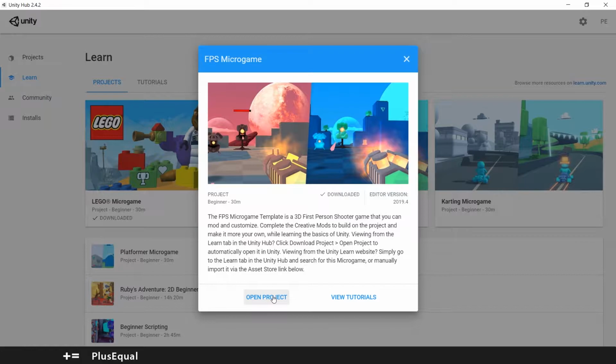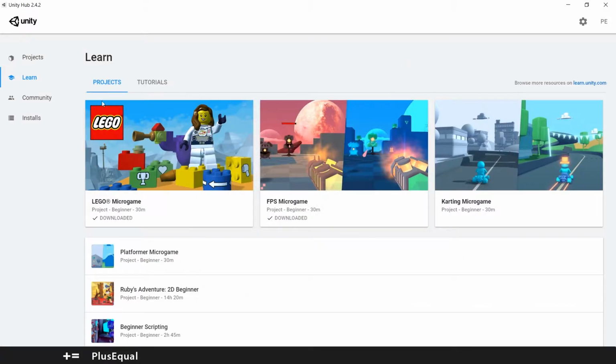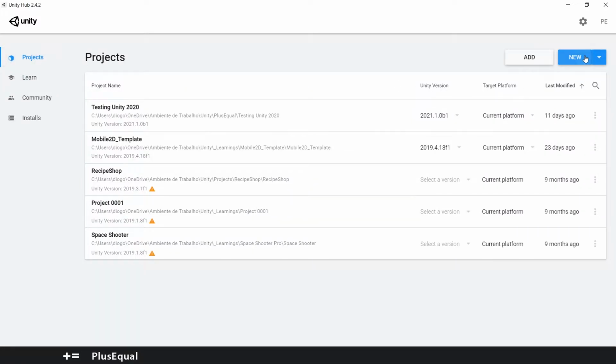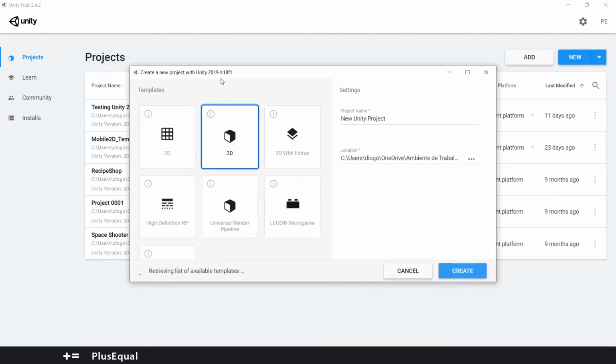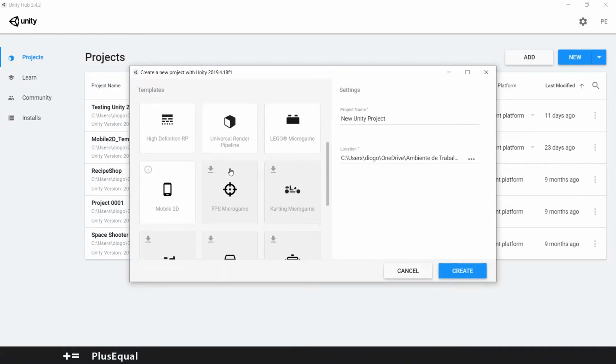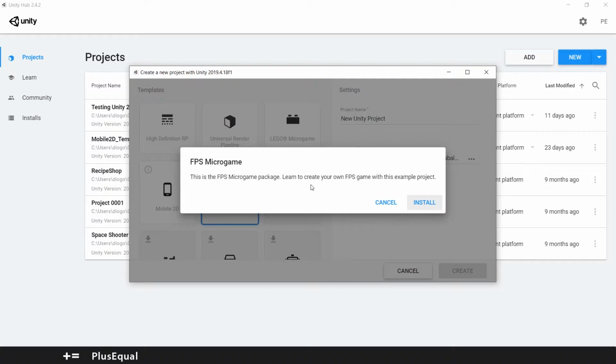In my case, it's open project, but I will not open this way. I will show you another way to open the project. You just need to go to projects, a new project with a version 2019.4. Is a long-term support version, LTS. And here we have first-person shooter microgame, and it's not downloaded here. Why?